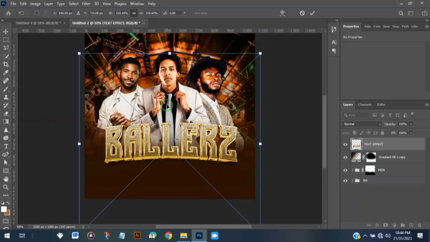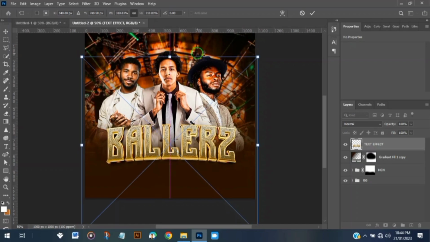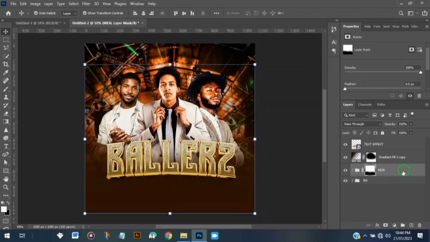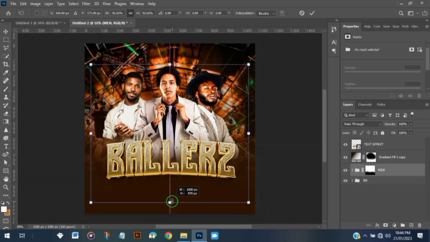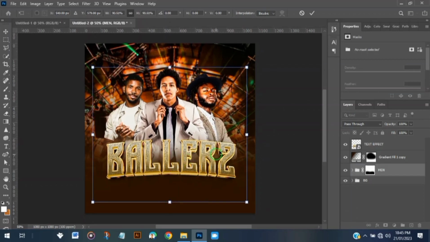So I'll just increase this like so. I'll place it somewhere here. Okay, I'll reduce it a bit again. Then I'll click on OK. I'll select this main layer here, the whole group, and transform. I'll just reduce the size. So I'll move it down. Alright.